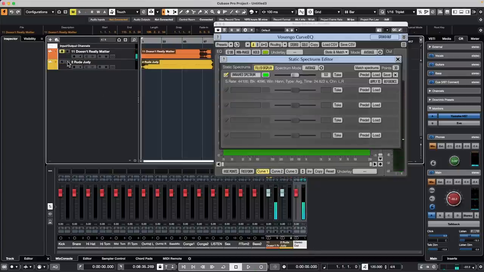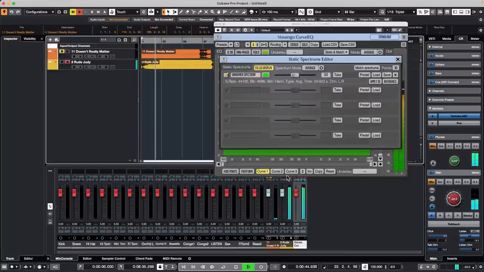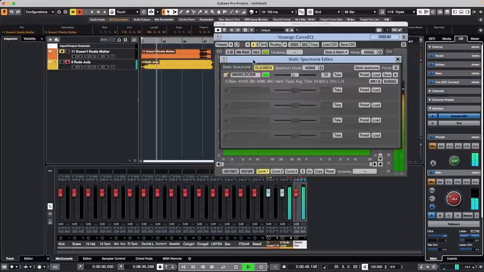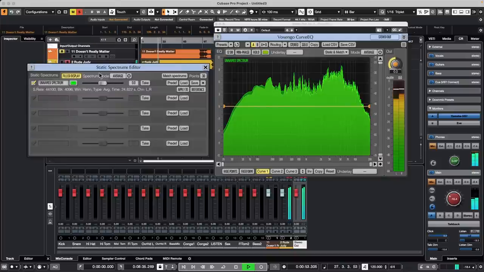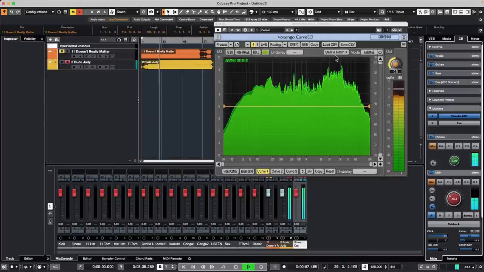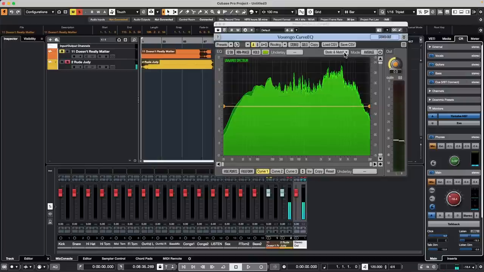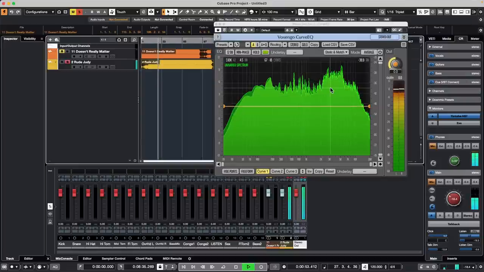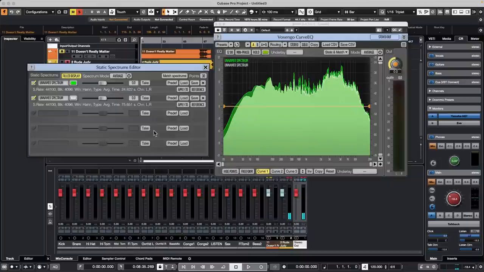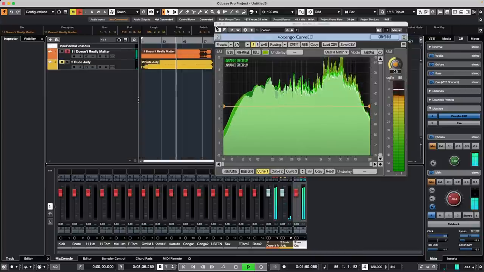Now I'm going to solo the other track. So we see our different curves interposed on each other. And now what I want to do is to have that as a take. And I want to use this one as the reference and apply it to this one. So now as we listen. So without it.